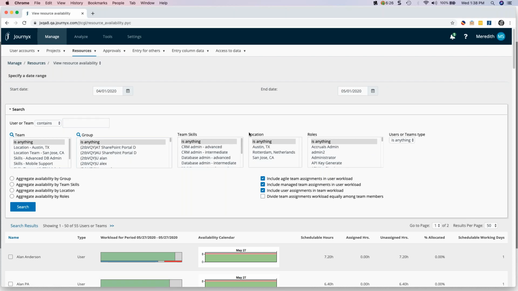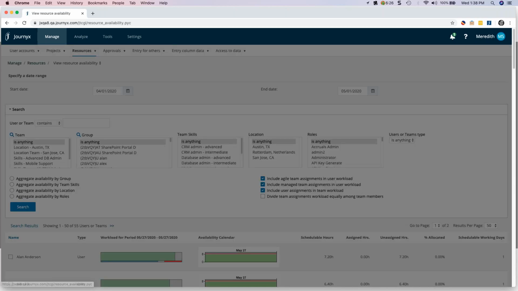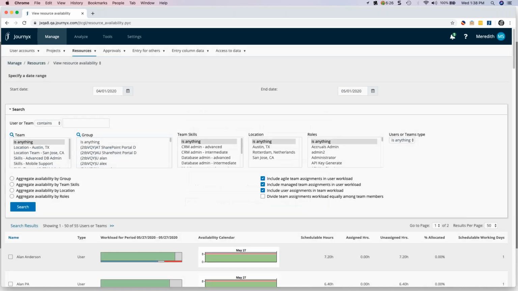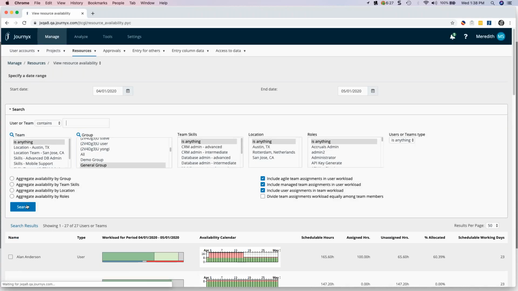So we're going to start out here. I'm just going to put some filters on what we've got here on resource availability, where we can see how allocated different individuals and now teams are for any given period. And so I can look into the future. I can look at current capacity. I can look at future capacity and see what I need to see.